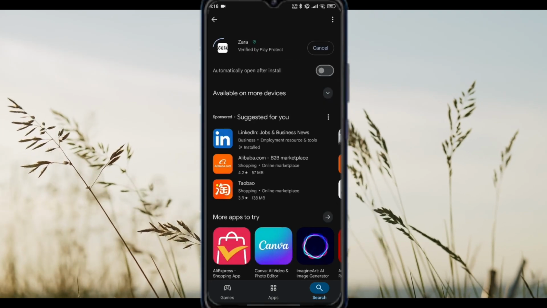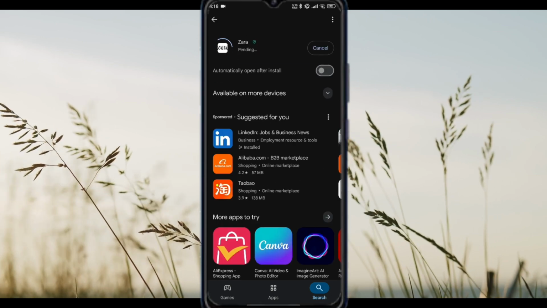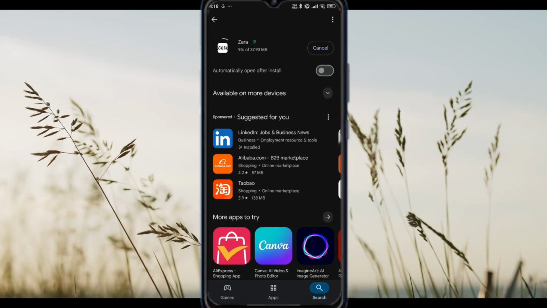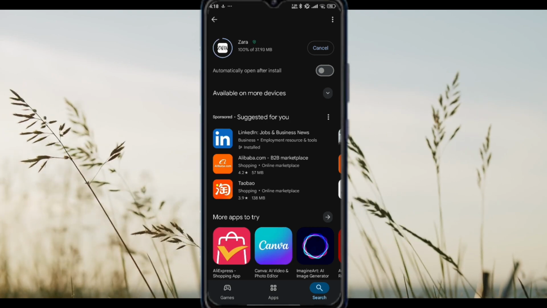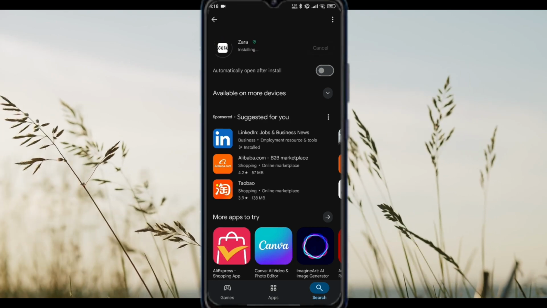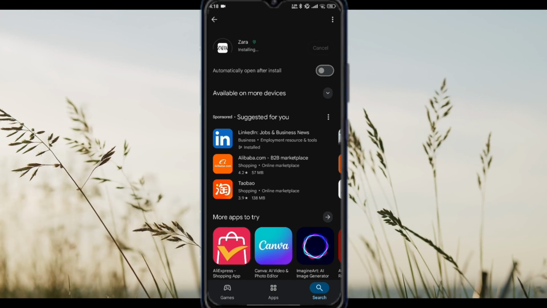Tap on install. It's a free download and only takes a few seconds depending on your connection. Once it's installed, tap open and you'll now have access to Zara's full catalog for women, men and kids.